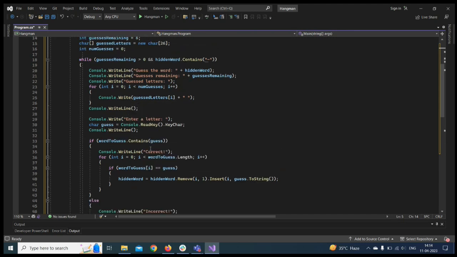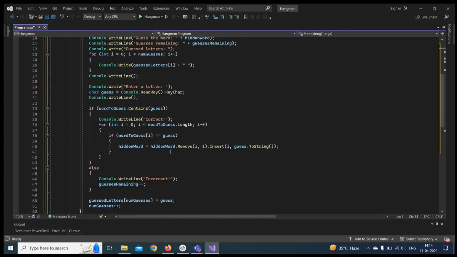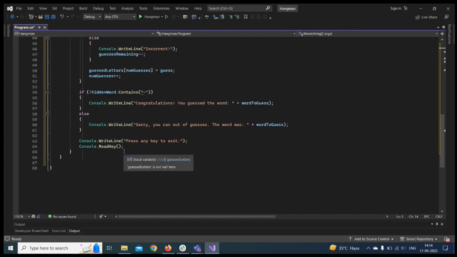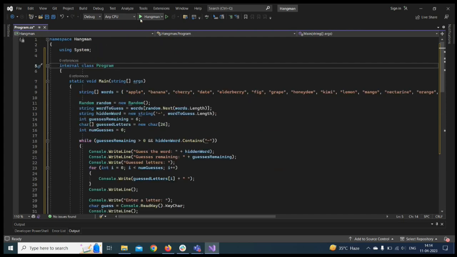Once they enter it, we check if the word contains that guess or not. And if it does contain it, then we replace the hyphens with the letter wherever it is present. And if not, then it is incorrect and we reduce the number of guesses. And lastly, we just check if they were able to guess the word correctly or not. So that's the logic. Let's see if it works properly or not. So I'll just save it and run.